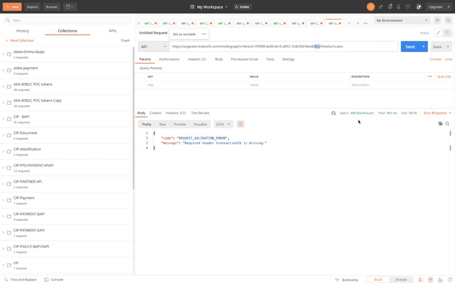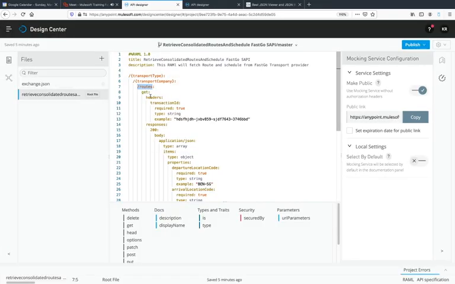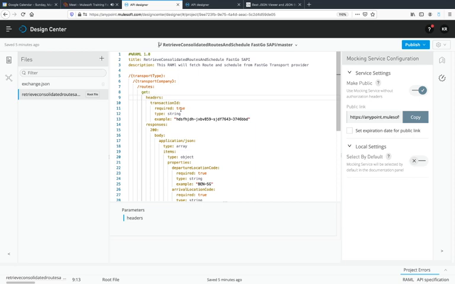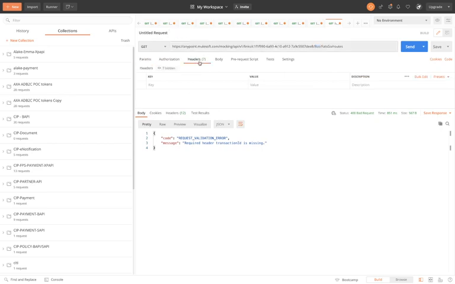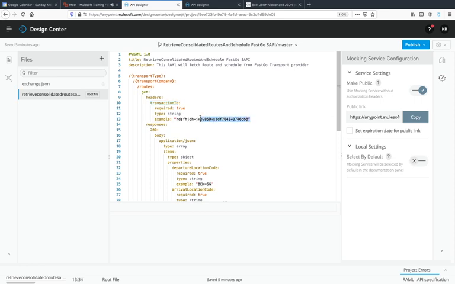Okay, now we have 400 bad request. Whenever you face bad request, that means either you are making some mistake in query parameter, header or body. Whatever we have defined, we are not passing as per expectation. So first we'll see what all things we have defined in our RAML. In RAML we can see that in input we have defined only header, and header is mandatory true. That's why it's failing. So we need to pass this. So go to header, transaction ID, and the value we can also take from here.